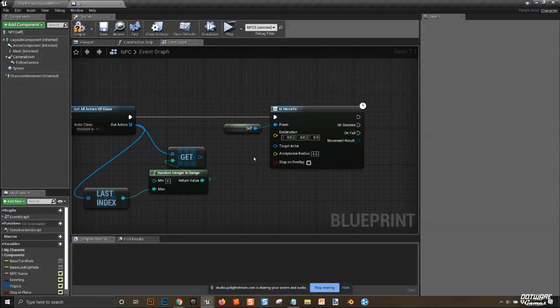Now, where it says target actor on our AI Move To, what are we going to plug into target actor? Huh? Yeah, you're plugging get into target actor. Exactly. What are you plugging into target actor?